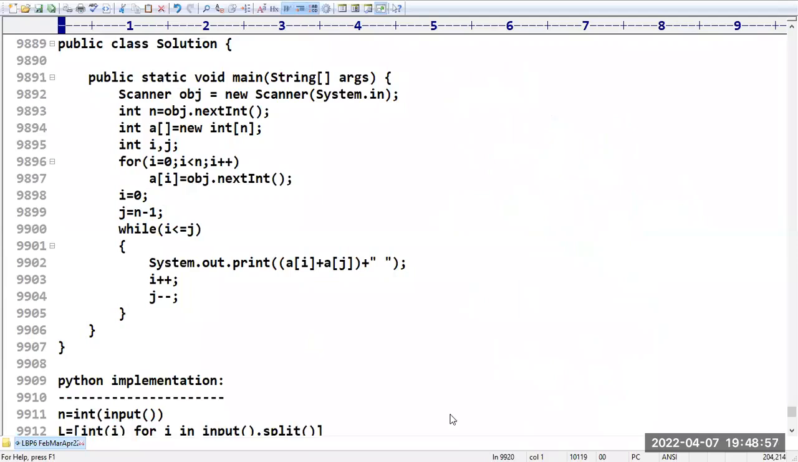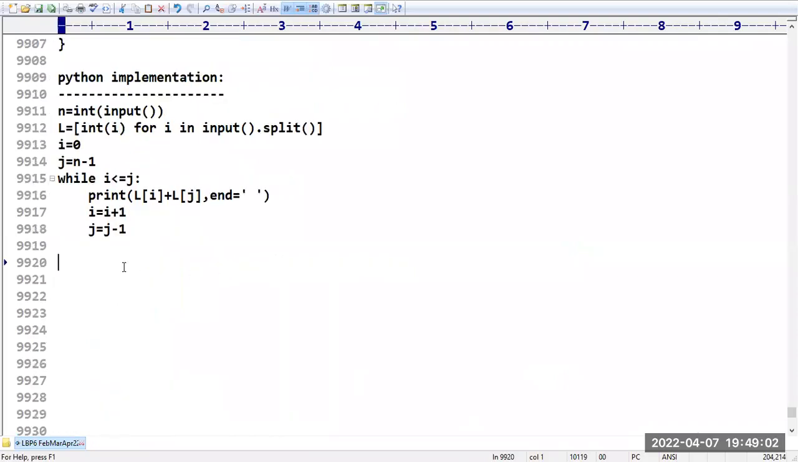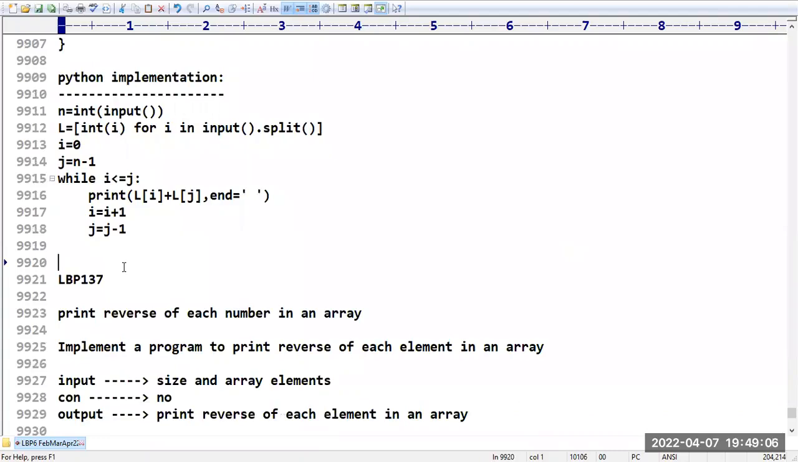Clear? Yes. So any doubts in this program, friends? Please confirm. I request everyone to respond. Any doubts in this program? Please confirm.